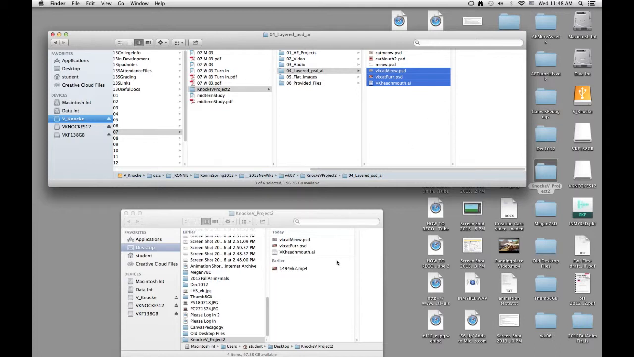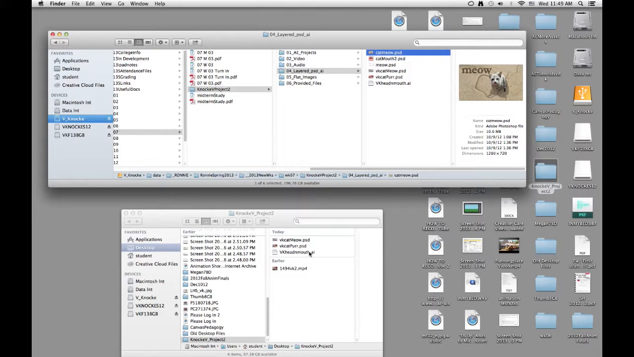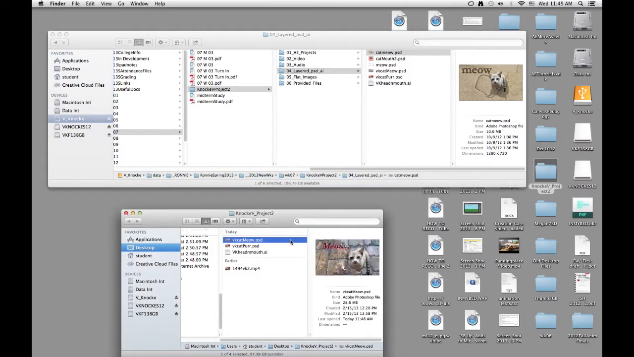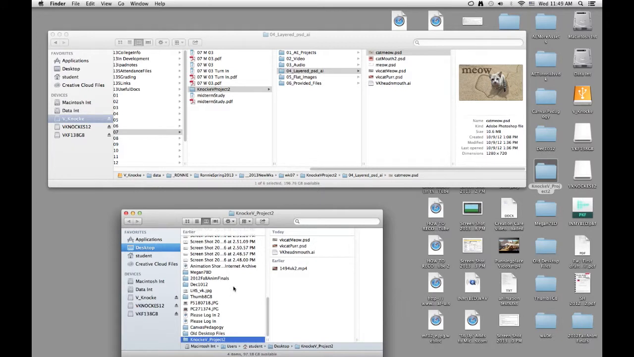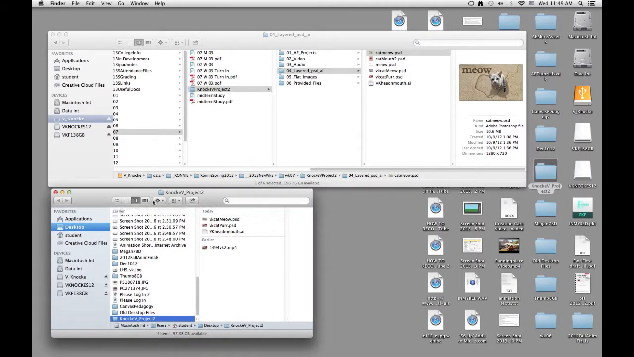So you should have 3 PSD files, or if you use an Illustrator file, you want to put the Illustrator file in. And make sure that they are in the folder before you send it to the faculty drive, Dropbox. And that should be it.